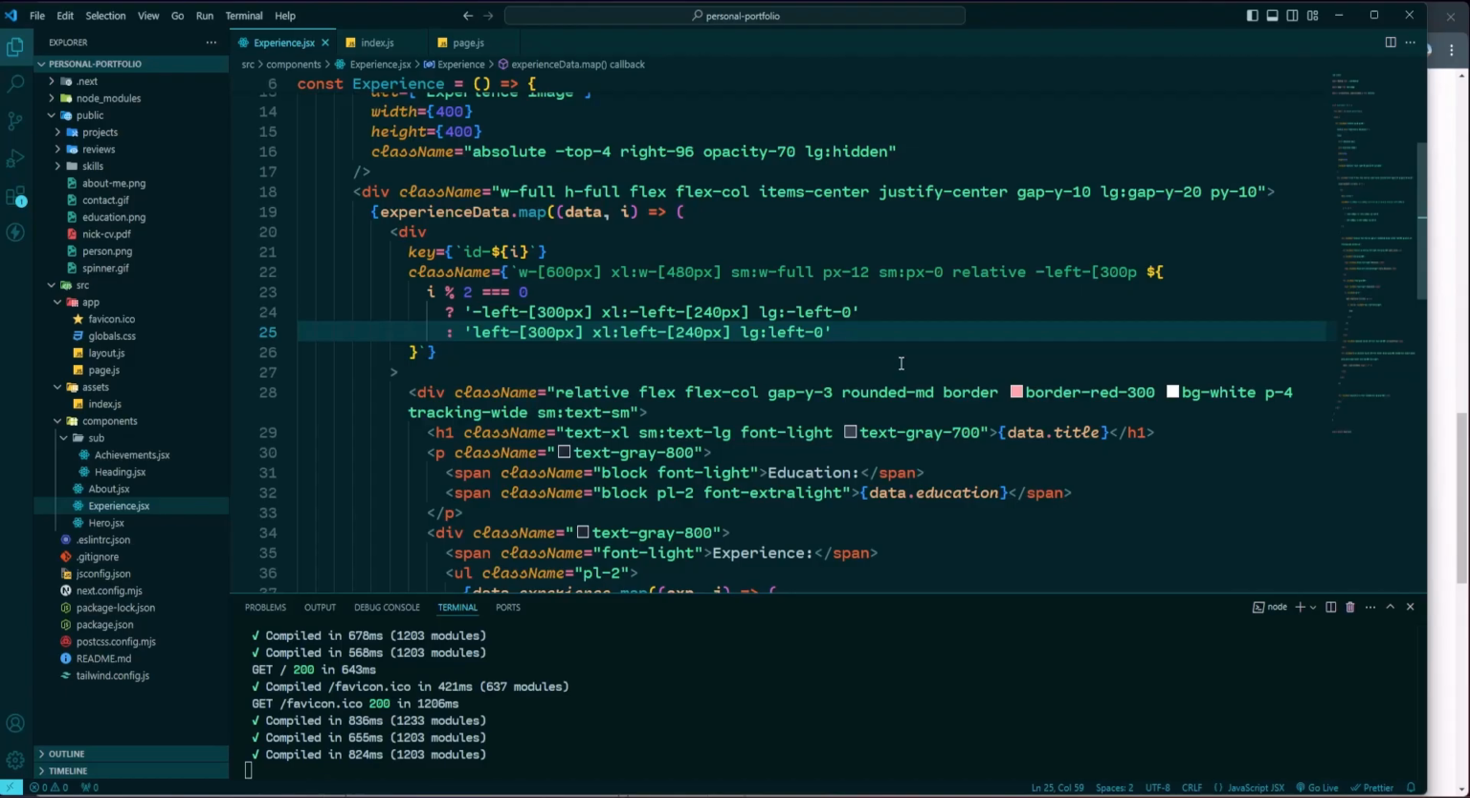When we do I modulus 2, we are checking if the index is an even number. If the index is even, I mean I modulus 2 is equal to 0, the block will be positioned on the left side. If the index is odd, I mean if the condition is false, the block will be positioned on the right side. This is what enables the alternating pattern between left and right sides. The rest of the class names, I mean the classes with XL and LG breakpoints, define the alignment for smaller screen sizes and for the responsiveness of the project.